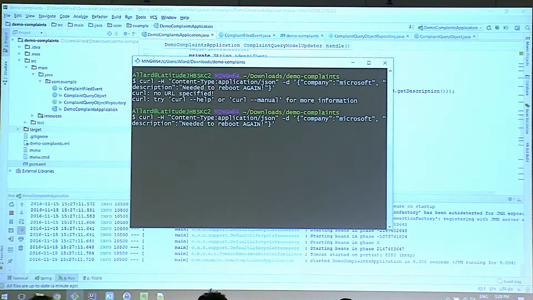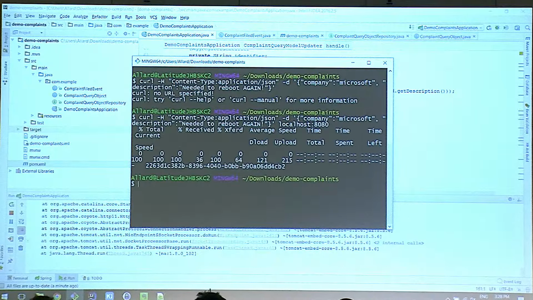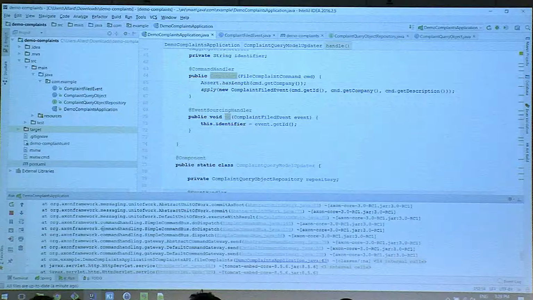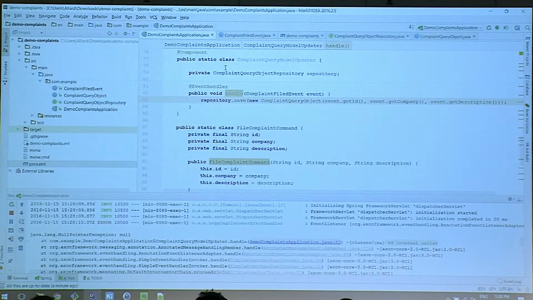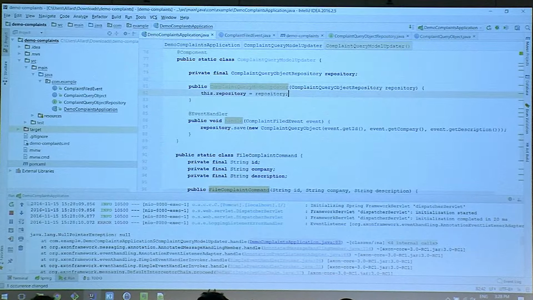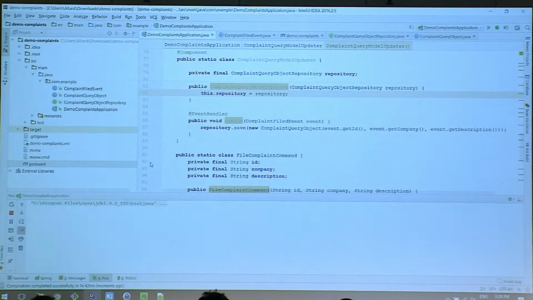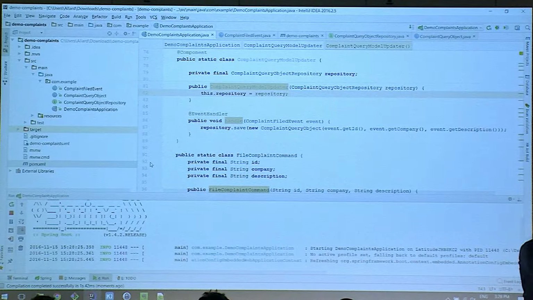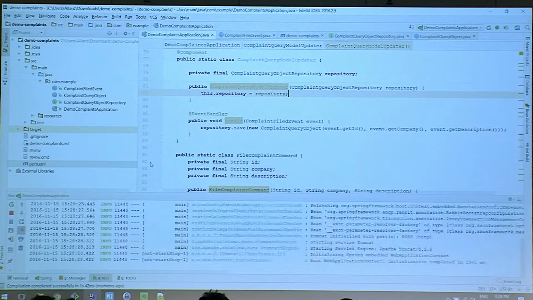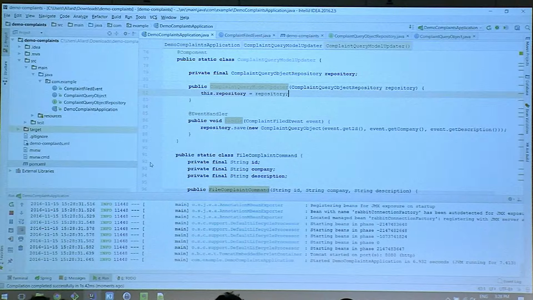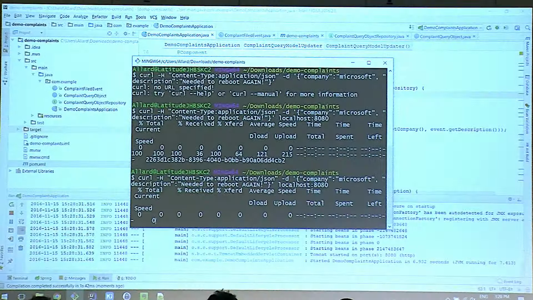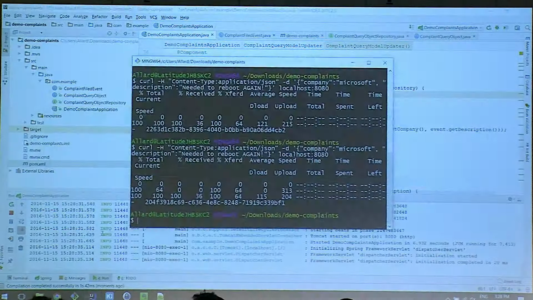Okay, and I always forget the URL, localhost 8080. There you go. See, I forgot something. I always forget something. Yes. So even Spring is not magic. You need to set the repository to a value if you want to use it. There we go. That's it.